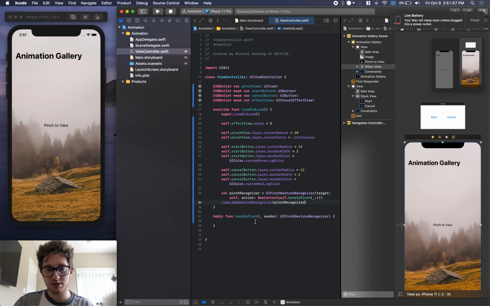So now that we have the pinch set up, the next step is going to be handling the code for actually animating the view. So we know what's going to happen on the pinch, but we don't have any code that's going to handle the actual fading in and fading out of the view.